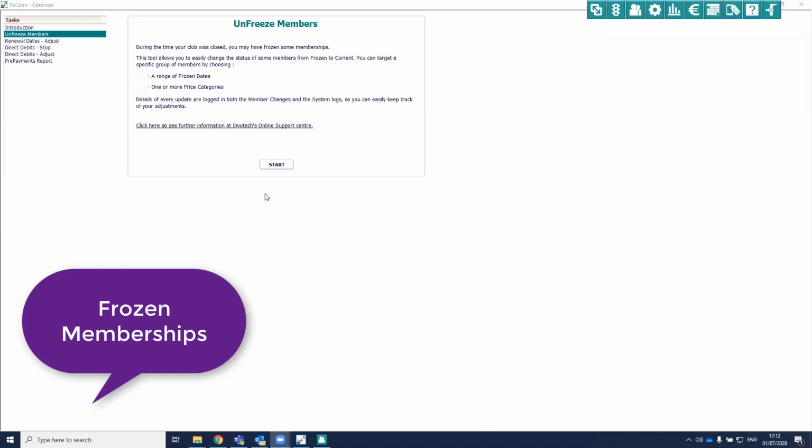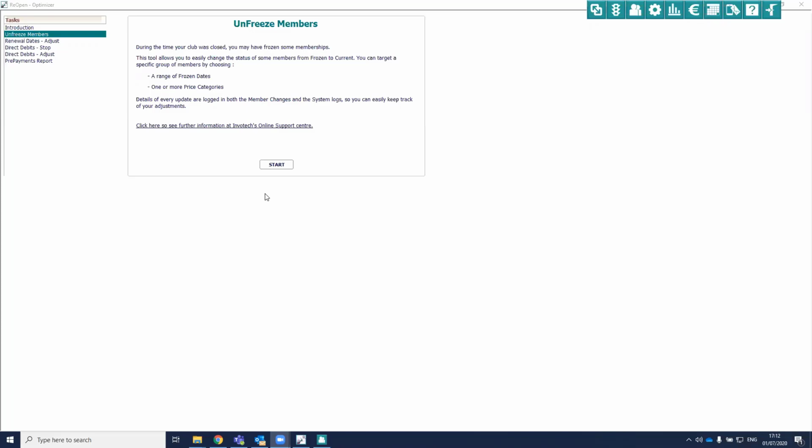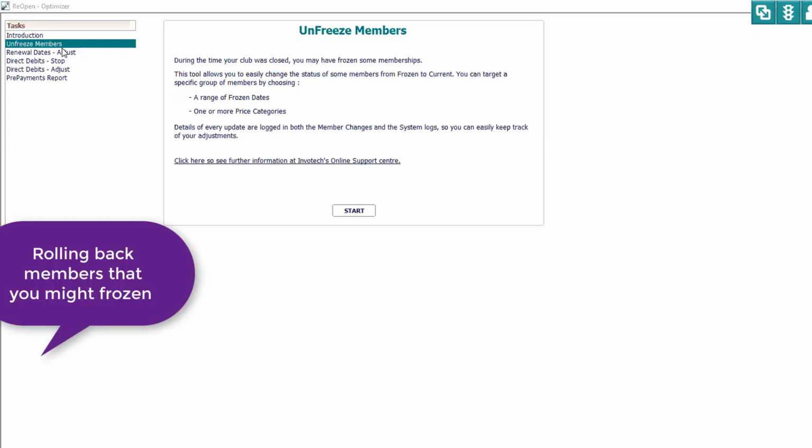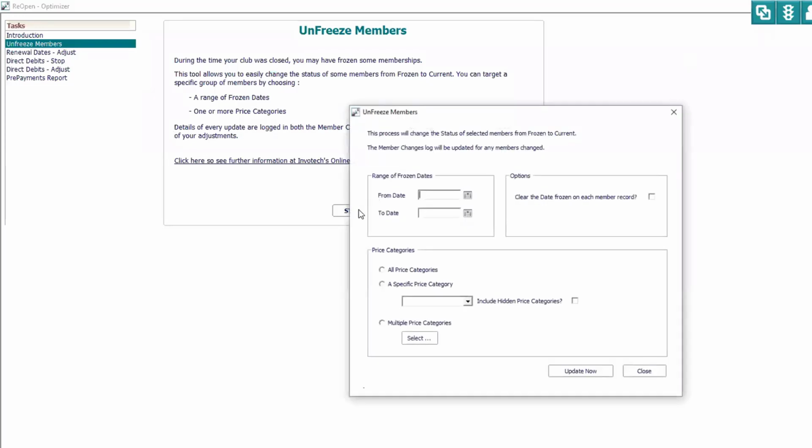Prior to when your club closed, if you changed the status of all of your members from current to suspended, we've created a rollback for you. This rollback will change all those members from suspended back to current. To do so, just click Unfreeze Members, and type in the date that you have frozen the members.